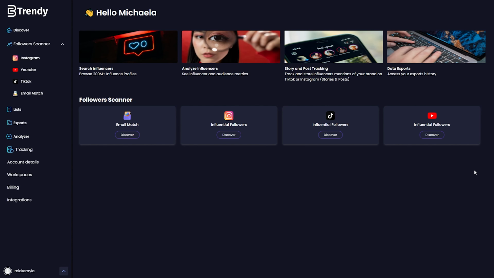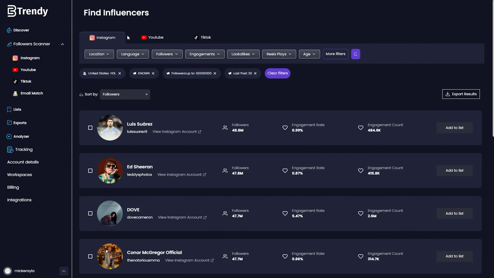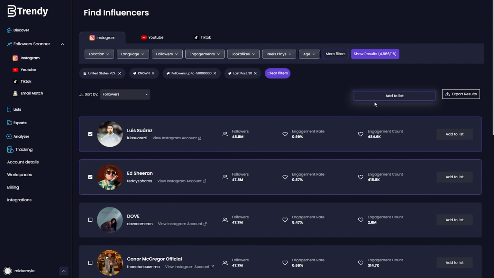So let's go ahead and just search for influencers. It looks like the 3 main social media sites that we're dealing with are going to be Instagram, YouTube, and TikTok. It's automatically pulled up what looks like the users with the most amount of followers. And right away we can see we have their followers, we have their engagement rate, and we have their engagement count. We can click on each influencer and add them to a list. We also have a bunch of different filters right up here, so we can kind of narrow down our results to see exactly what we want to see.